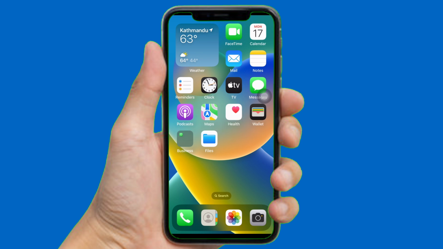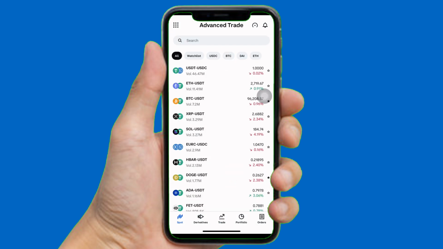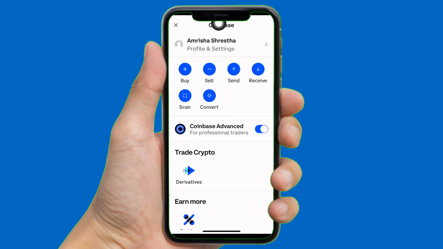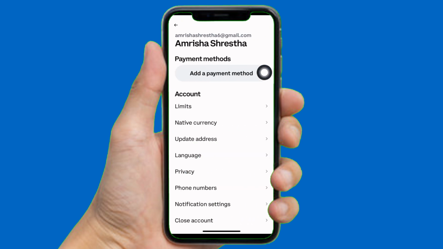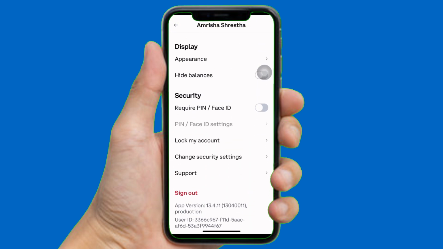First of all, find the Coinbase app on your home screen. Now open it. After opening the app, you will see something like this on your home page. Now tap onto the three dot lines at the top left corner, just right here. Now tap on it. Then here you can find the profile and settings option. Now select it, and scroll down and find the option where you can change your birthday.